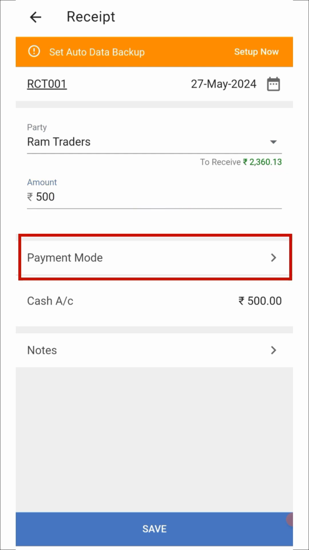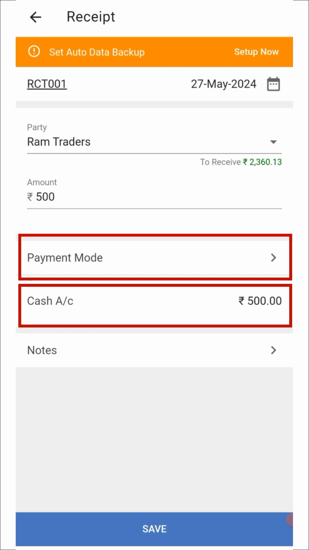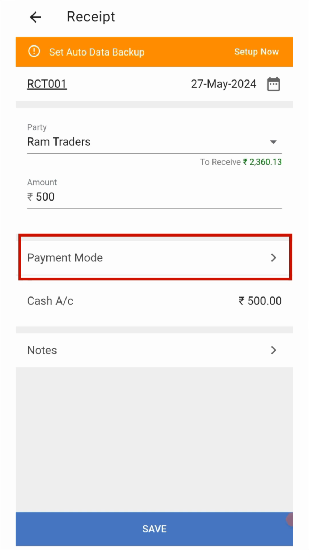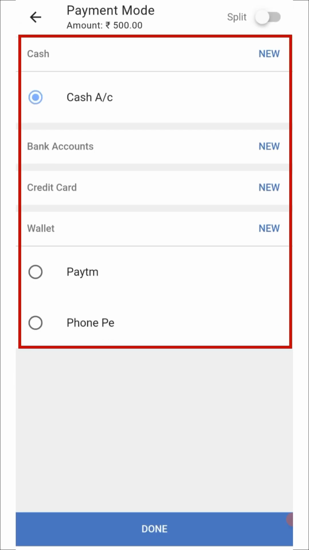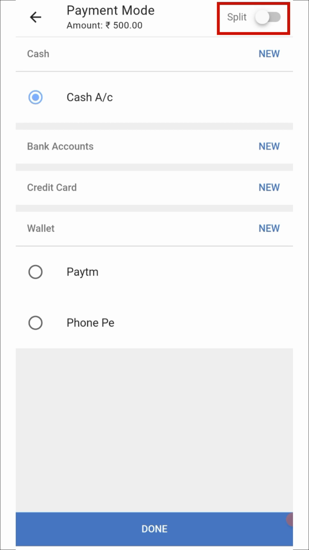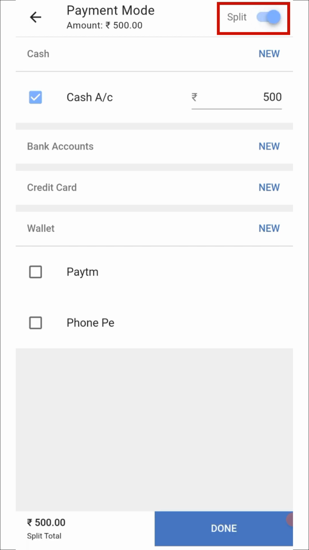Next option is payment mode. By default, cash is selected. If you want to change the payment mode, click on payment mode. Now you can select the payment mode from here: bank account, credit card, Paytm, Phone Pay, or if your party pays half payment in cash and half online, then you can do that entry also by using the split option. For this entry, enable the split option from above.